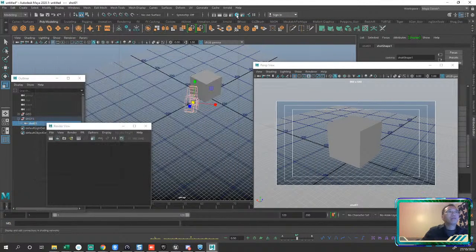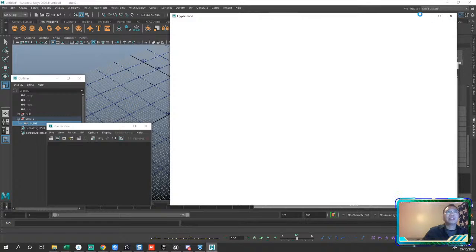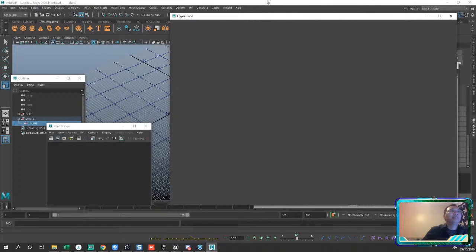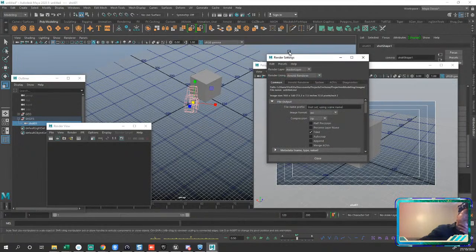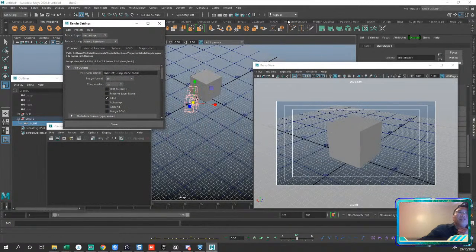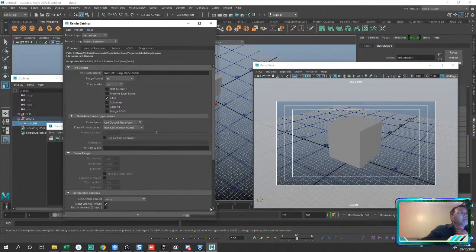Oh, that's not the hypershade. Come on. It's this one. That's the light editor. No, it's this guy. Render settings. There we go. I stuttered there because they've changed the icons fairly recently, I believe.